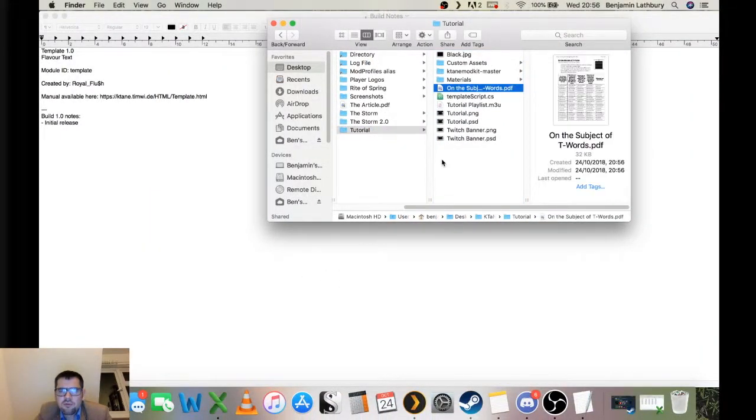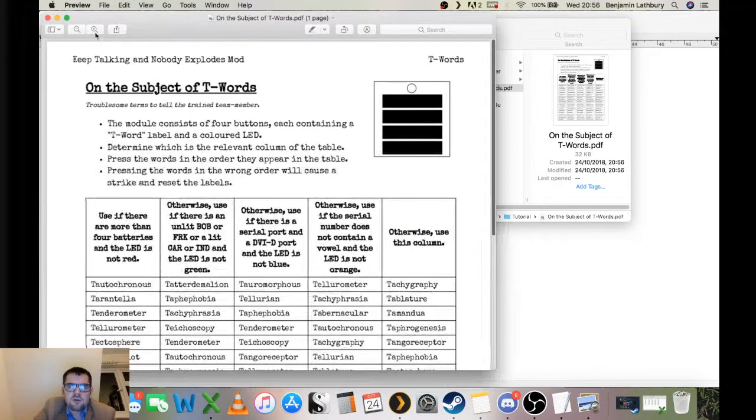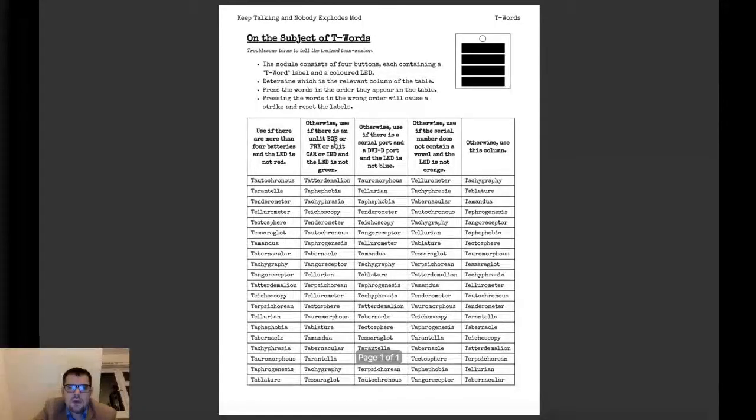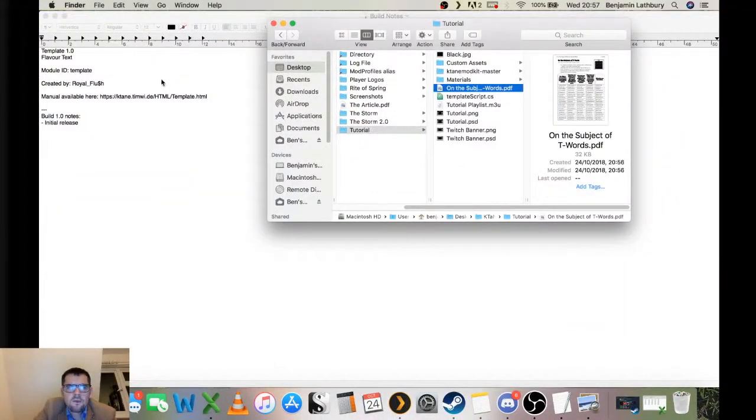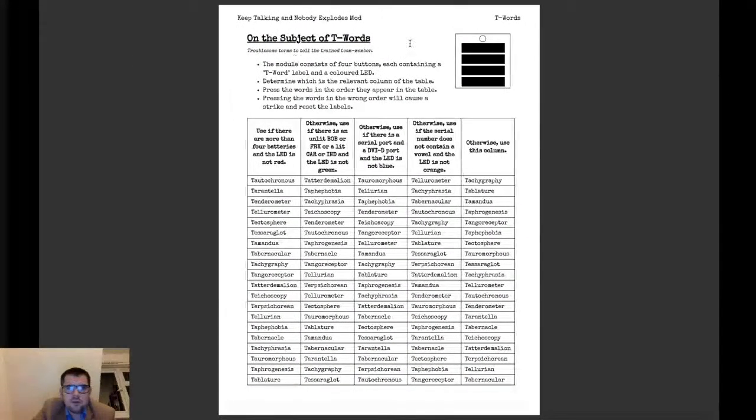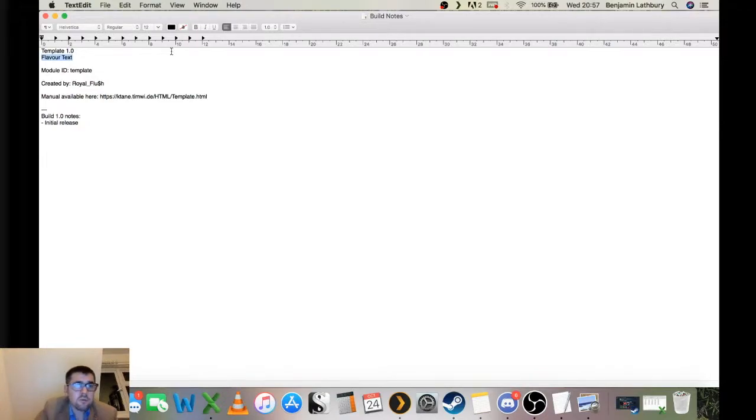So I was going to pop this into my working folder right here. On the subject of T-Words, I'm going to open this up as a PDF and pop that to one side, and we'll come back to that in a little while. The reason I went to get that was actually because I wanted the flavor text. So I'm going to put my flavor text in, paste and match styles.